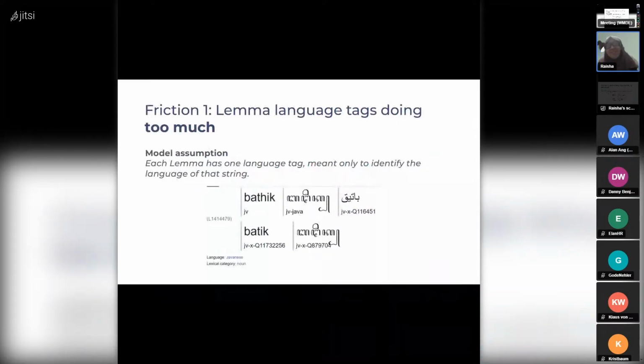The first difference that is very easy to see is related to lemma language tags. The assumption is that each lemma has one language tag, which identifies the language of that string or of that lexeme. Here, for example, we can see that for Japanese lexemes there are multiple lemmas, and we also see the same lemma with a different language code.